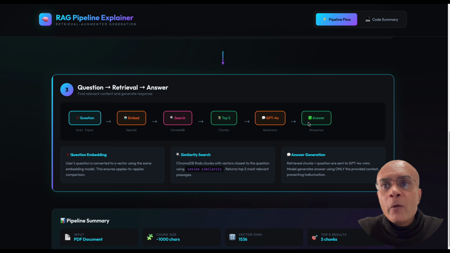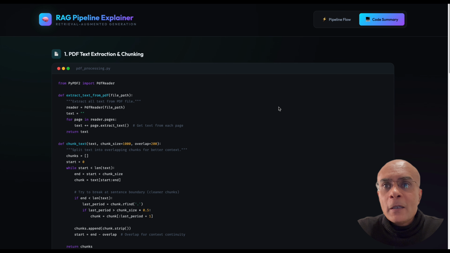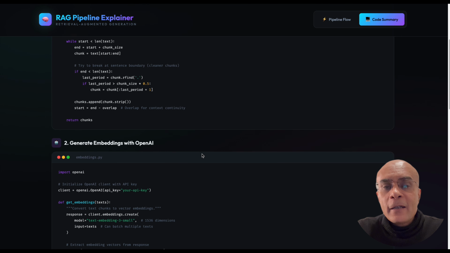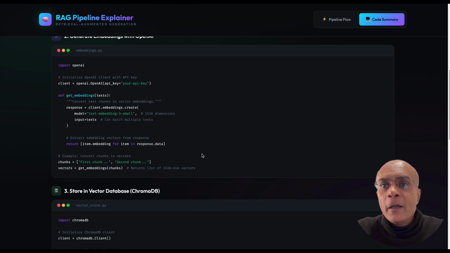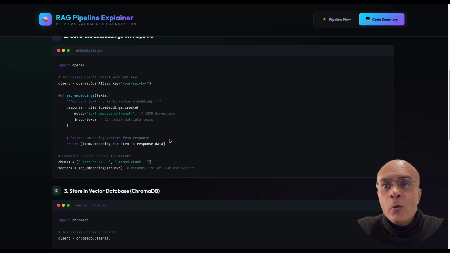Now let me give you a quick summary of how the code works. First of all, this is the piece of code where you are extracting the text from the PDF, and here we are using this PDF reader as well as this code to chunk the text. And once you have done that, you can send these text chunks to the OpenAI large language model, and here I'm using the package from OpenAI, and here you have to use a model called embedding, and here I'm using text-embedding-3-small.